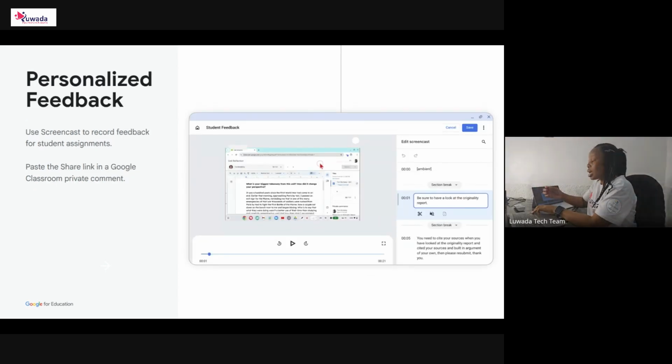Then another important feature we use Screencast for is to personalize learning feedback for students. When a particular set of students are struggling with a concept, you can make a short video and send it to them. You are not there in person, and the student can watch it and report back for them to have their understanding.